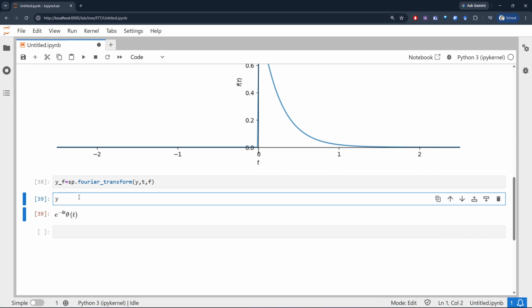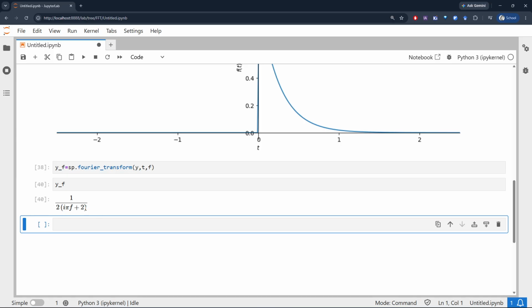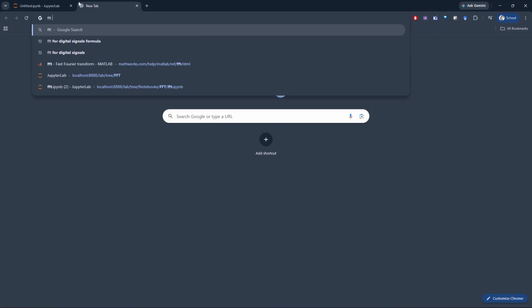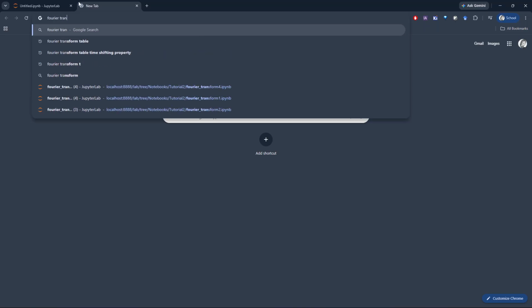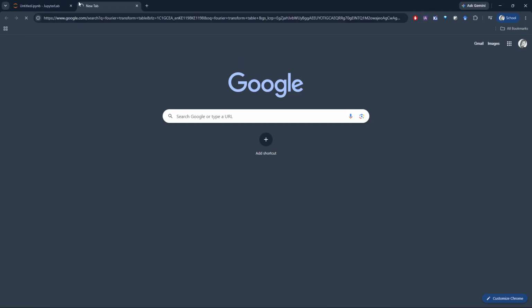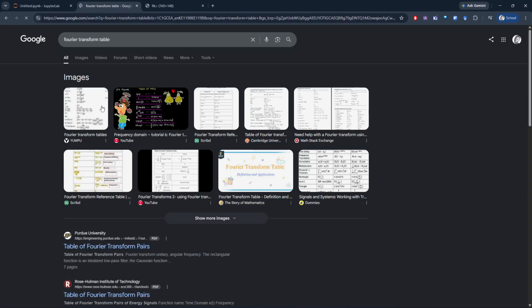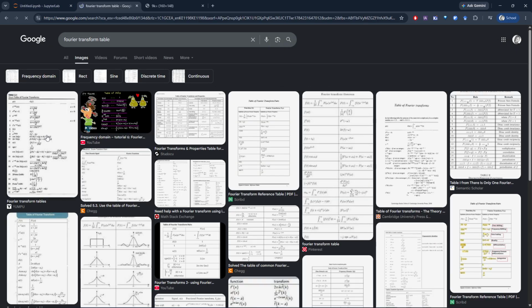So you see that we need y of f. This is the Fourier transform. And this is true because, looking at the property of an exponential multiplied by a unit step function, it's always 1 over the value. Let me look for it. I can type Fourier transform table. Yeah, this table here. I can wait for it to load so that I'll show you. So here is the table.